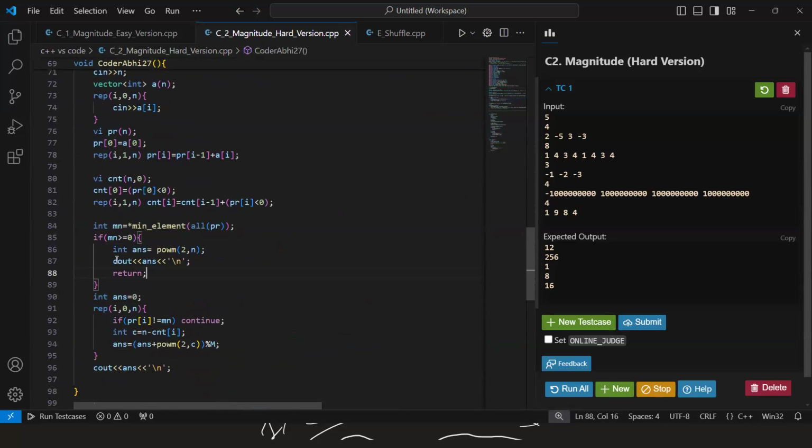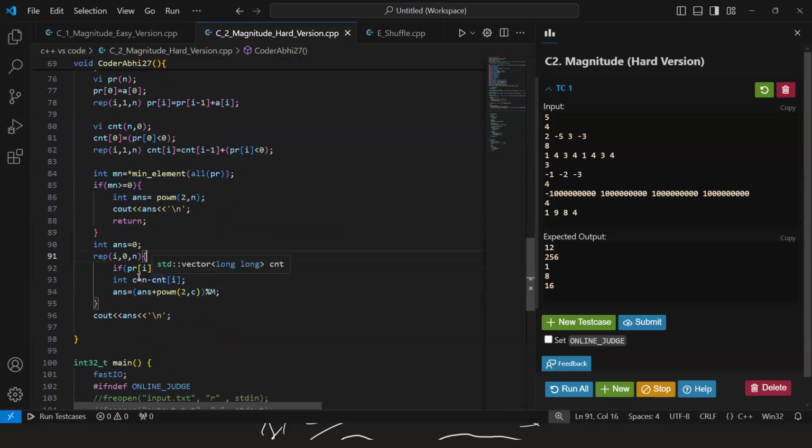And just we are going to see out this answer and return. This base case is covered. Now what we have for the general case. For the general case, if the prefix I is not equal to mn, just continue. Okay, we are just going to count for the minima points. So if we get a minima point, then we are going to count. What we are going to count? C is n minus CNTI.